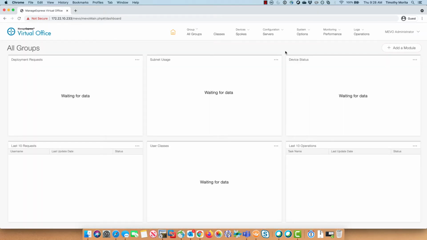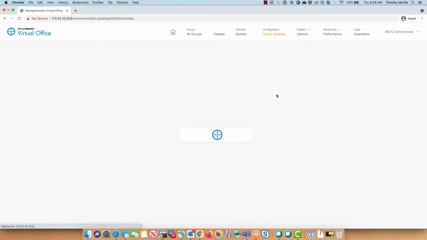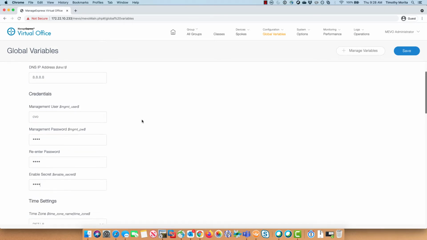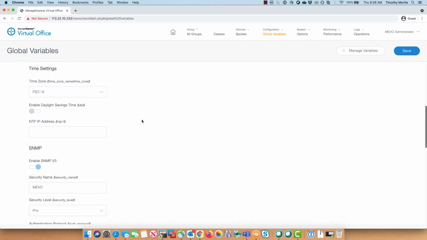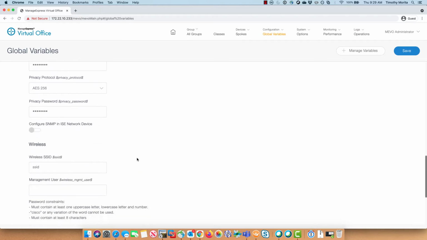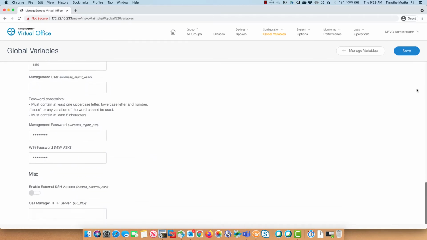We'll start off by going to the configuration global variables page, and we'll fill out the information here. So domain name, DNS address. The credentials here are the credentials you want to use to log into your spoke router after it's been provisioned. So once the tunnels are up, if you want to log in with admin password 123, that's what you would type in here. Give it an NTP address, and everything else you can pretty much leave with its default values.